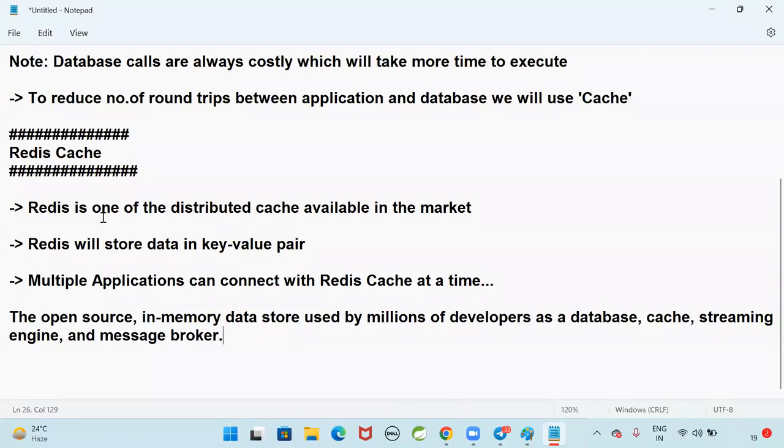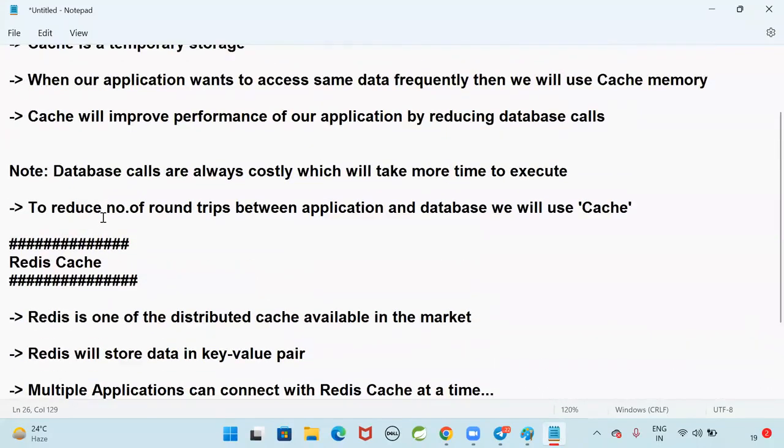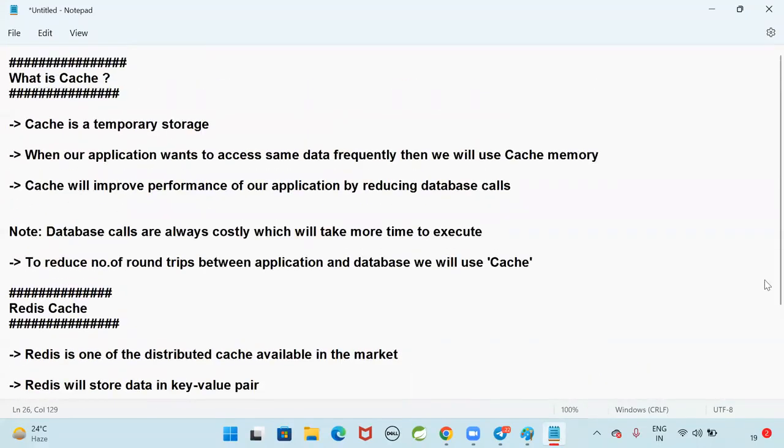Can you guys please read these points? What is cache and why are we going for cache? Cache is a temporary storage. When our application wants to access the same data frequently, then we will use cache memory. Cache will improve the performance of our application by reducing database calls.